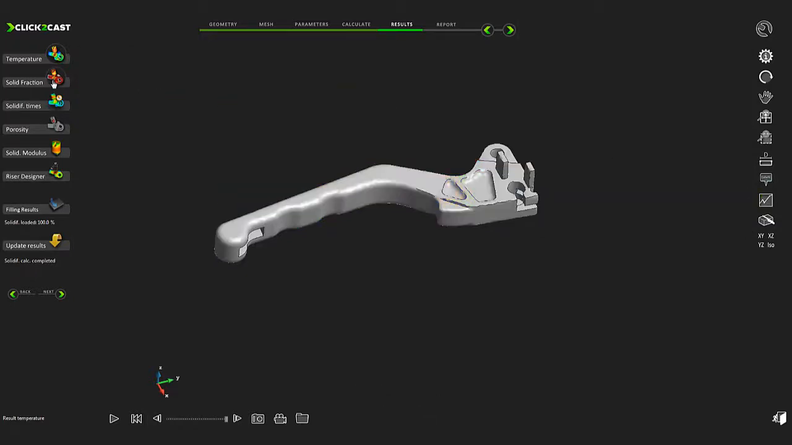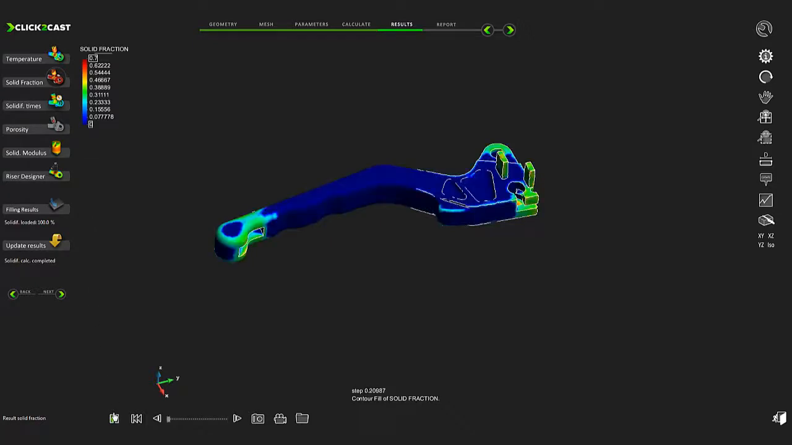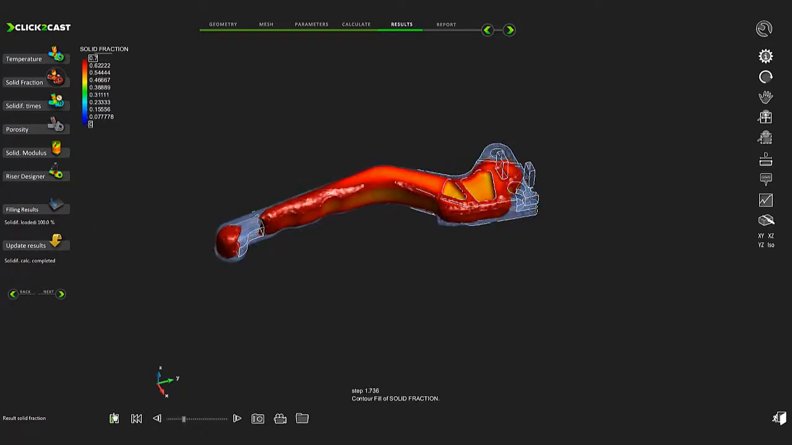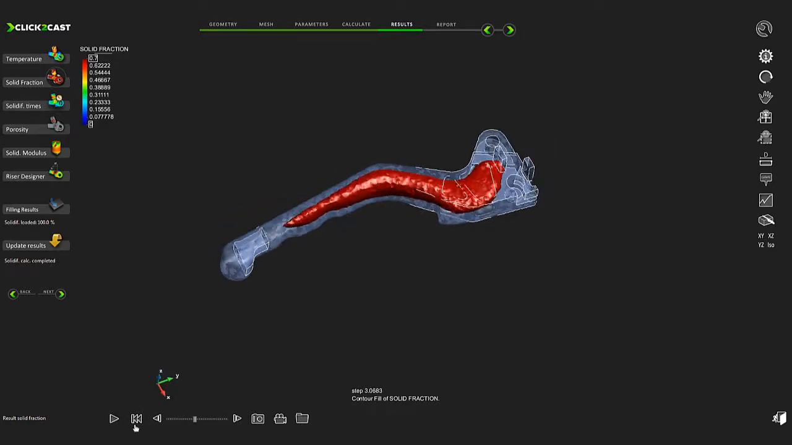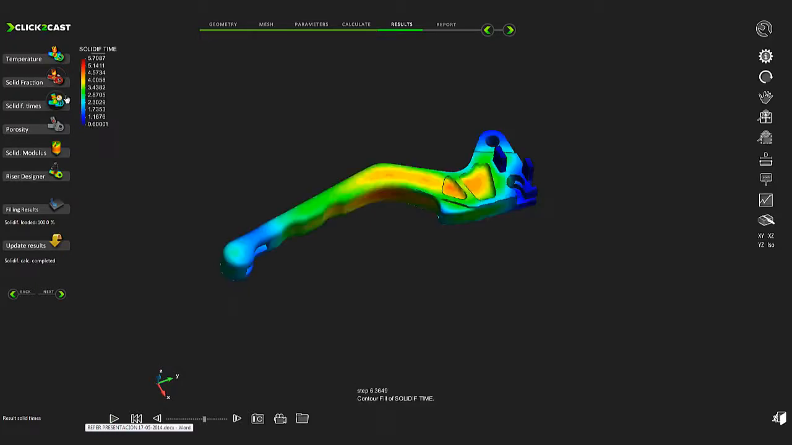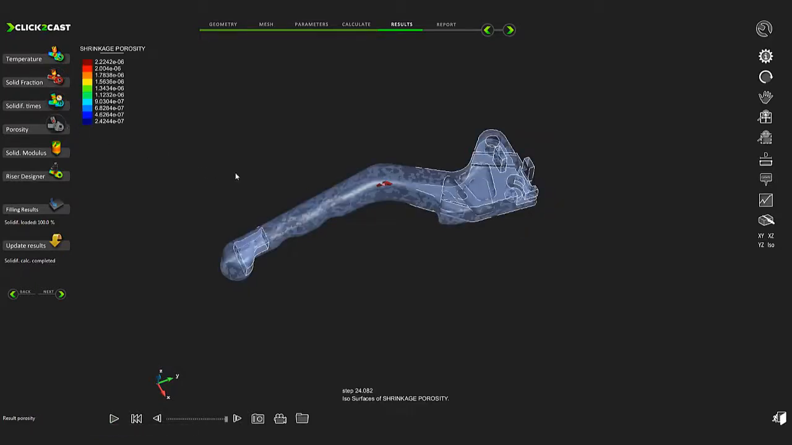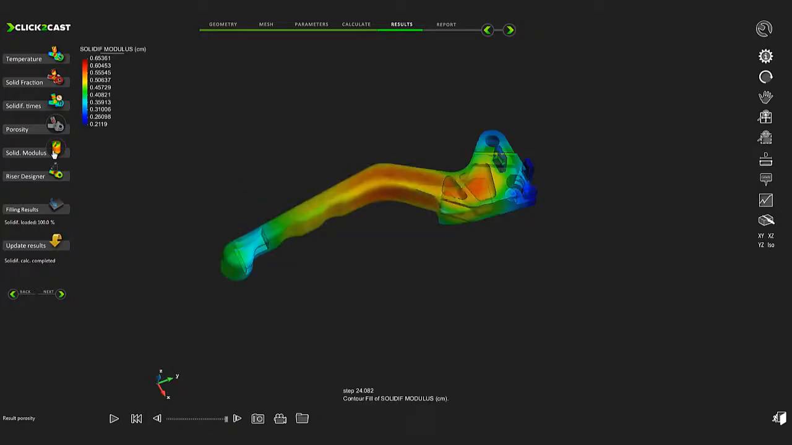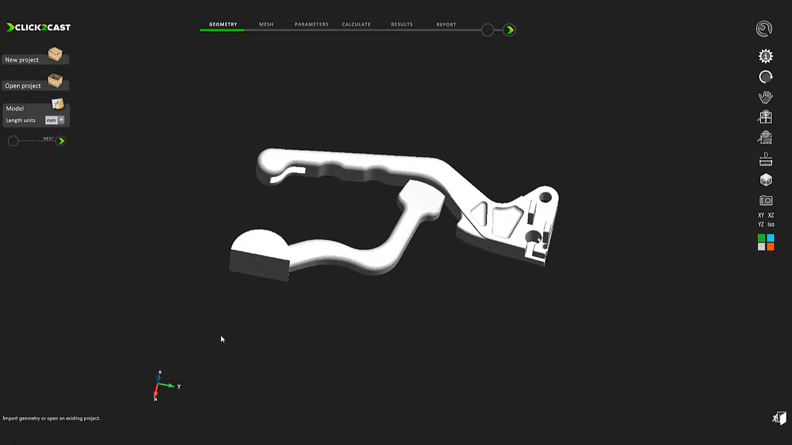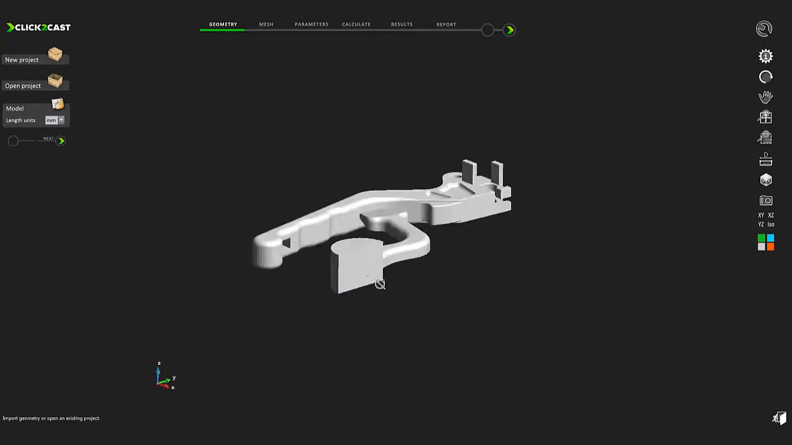The solid fraction evolution shows the last areas to solidify. Red areas are liquid before solidification. Solidification times, shrinkage porosity, and solidification modules. Once we have decided this is a good way to fill this part with a virtual ingate, we can simulate the full model with the filling system.